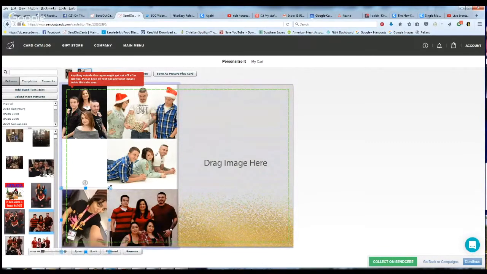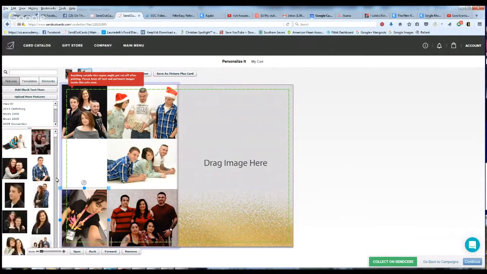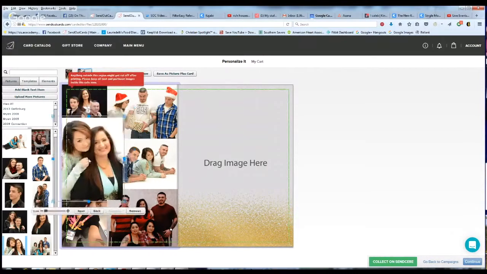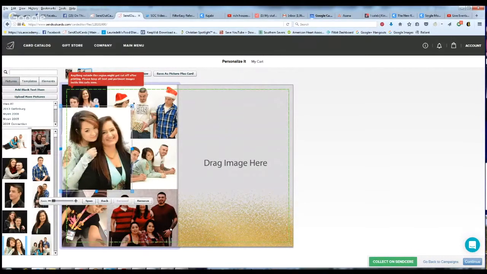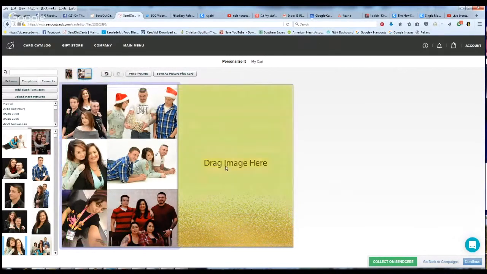There. Okay, and then I'll go back up here and I'll find one more picture to stick in that spot maybe. Let's see. I might stick this one of my daughter and I in that spot. There, so I think that looks kind of cute, don't you?